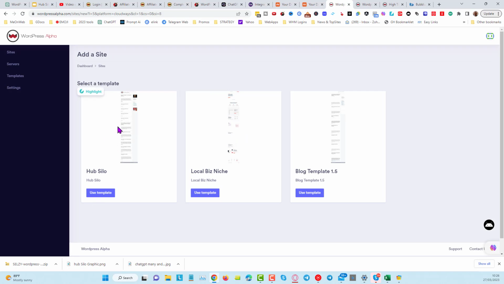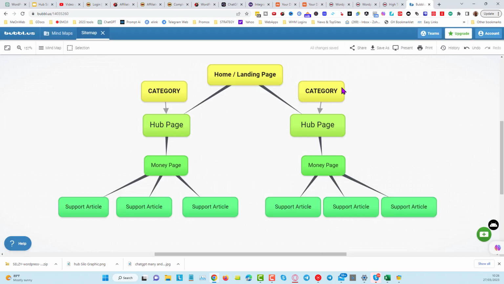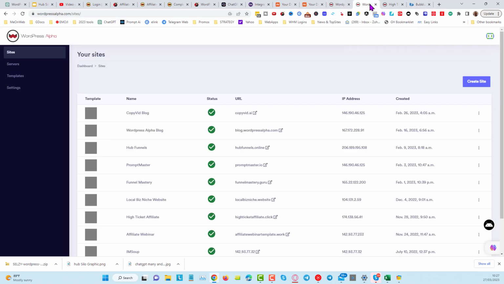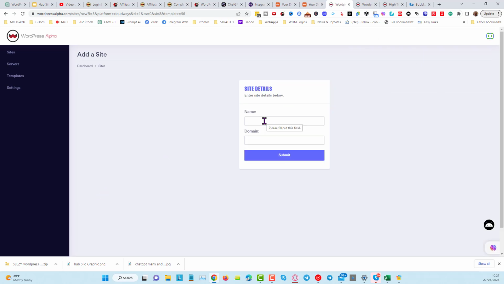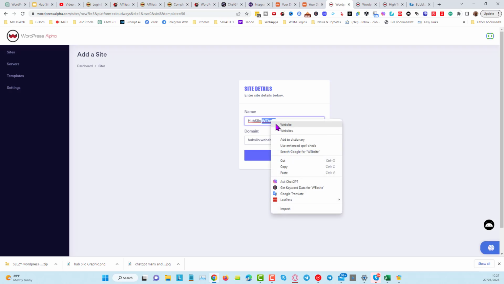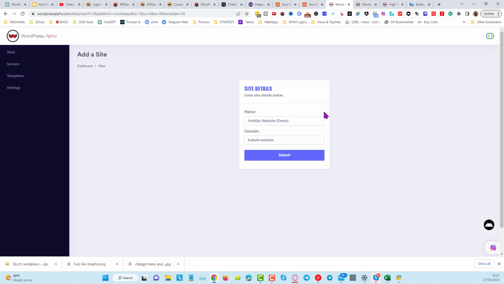We're going to be using the hub silo template, and the hub silo template is just basically giving us this site structure. These pages have already been created within the template. We need to overwrite them as we go along in this video. Okay, so I'm going to come back over here. I'm going to use this template. I'll click on that, and we have to give the site a name. We have to put the domain in here as well. You can put the domain without the HTTPS, and I'm going to call this one hub silo website, and I'll put in here demo, so I know not to use this one later. Okay, I'll probably delete it later, but I bought the domain just for this video.